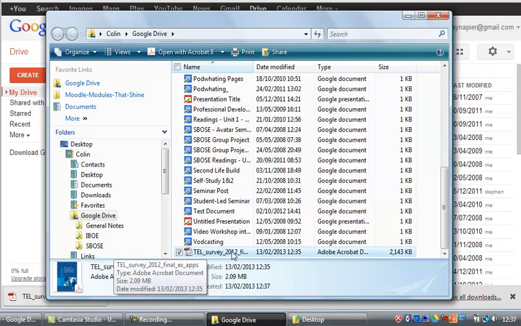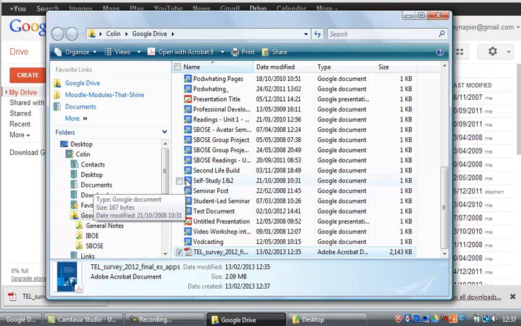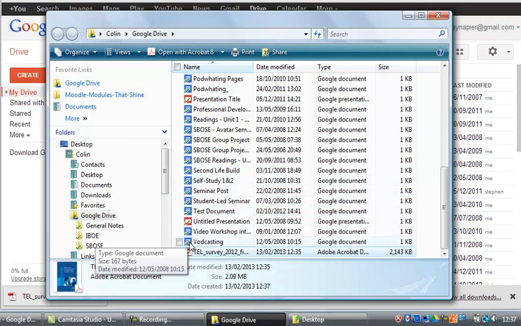So now Google Drive is syncing that. You see how they've got ticks beside each file? That means that file is synced with the cloud. And when I first copied that file, it didn't have one of those ticks. But as soon as it was finished uploading, then the tick appeared.